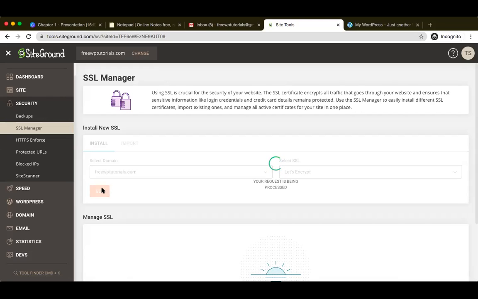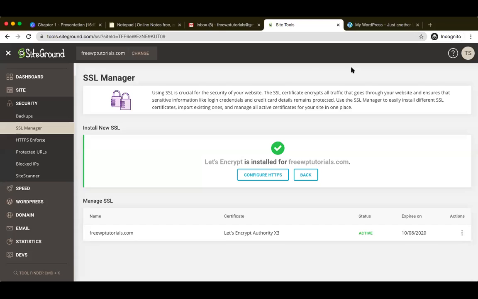Your request is being processed. Once it is processed and the encryption is completed, we then go and switch on, or rather activate, the HTTPS as well. All right, so we get this saying that Let's Encrypt is installed for our particular domain. So now what we do is configure the HTTPS.